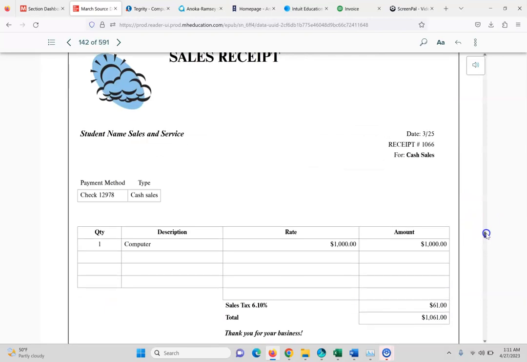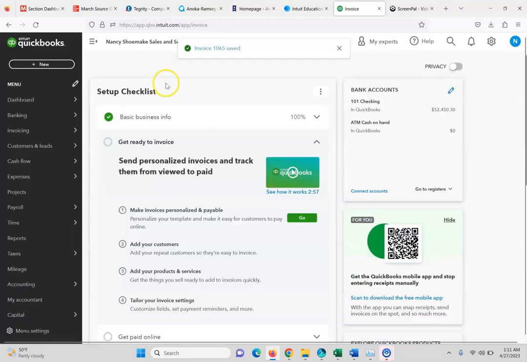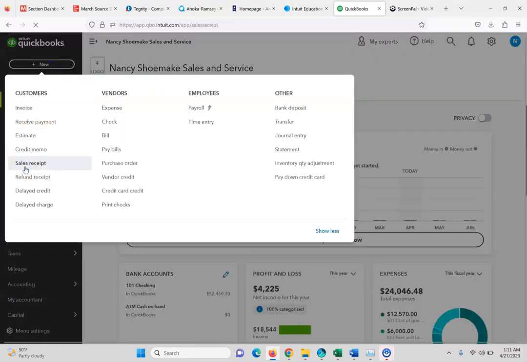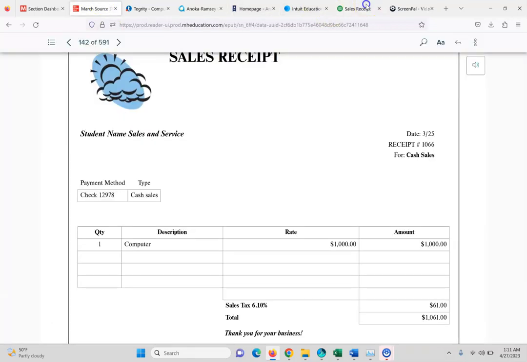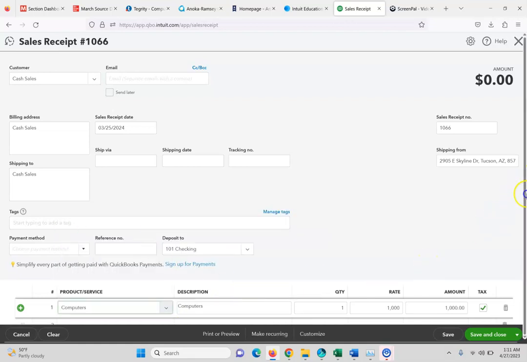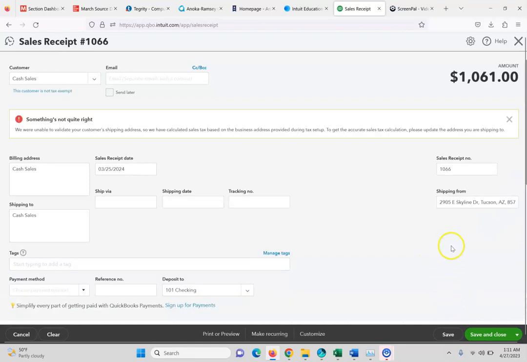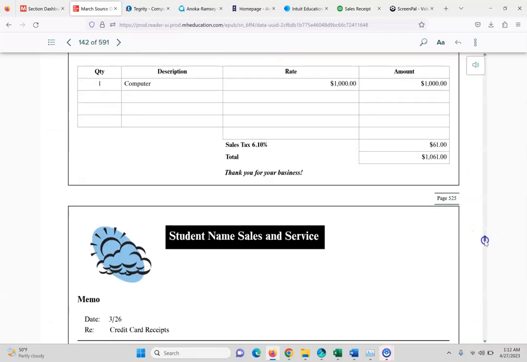Then we have a sales receipt for one computer. This is dated March 25th. Sales receipt, March 25th, cash for one computer. And you will see the sales tax. You are unable to validate your customer's shipping address. I don't think we need to worry about that. You notice the sales tax there.